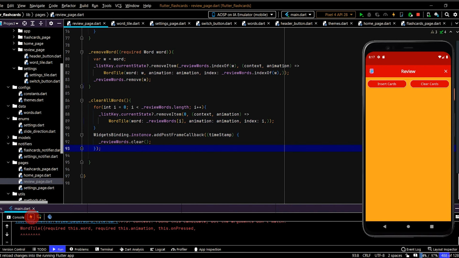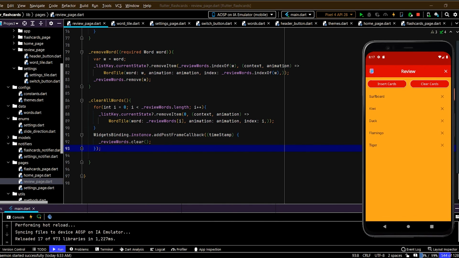Okay, let's test this. Hot reload, insert cards. Cool, we can see all of the cards have flown in and the animation looks a lot better now. Let's clear the cards, and that looks really good.